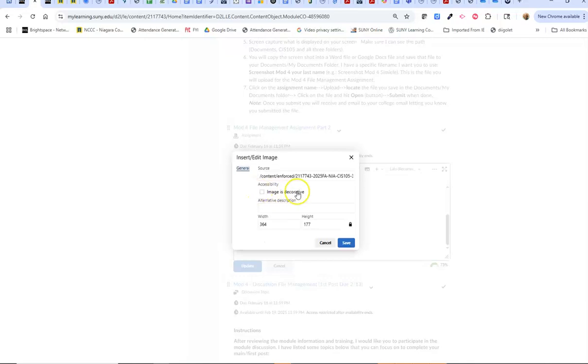If it was just decorative, I could pick that. If I want to add a description, I'm going to say shows a folder called CIS 105 with a subfolder called Capers branching of CIS 105. And obviously I can get rid of the error there, and I'm going to save it.